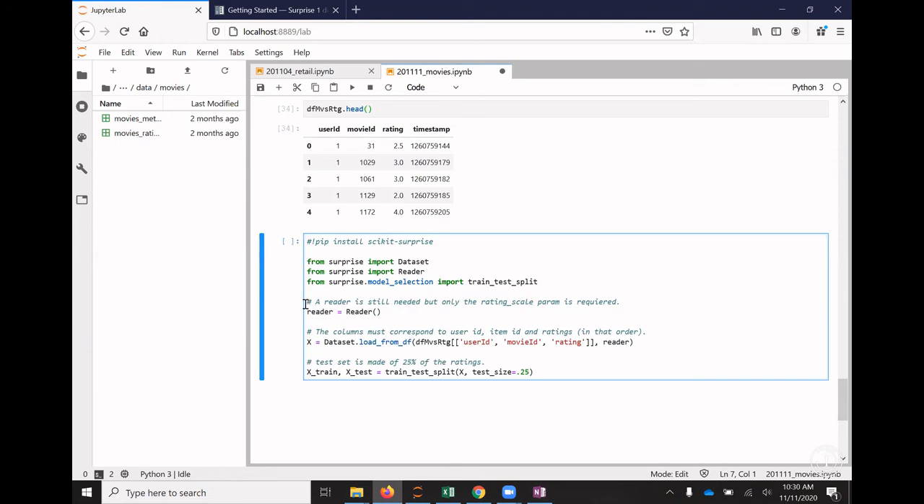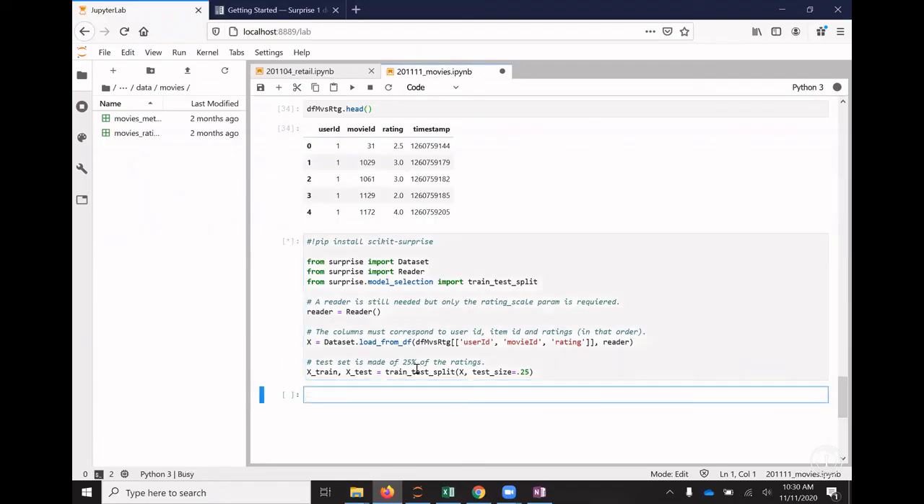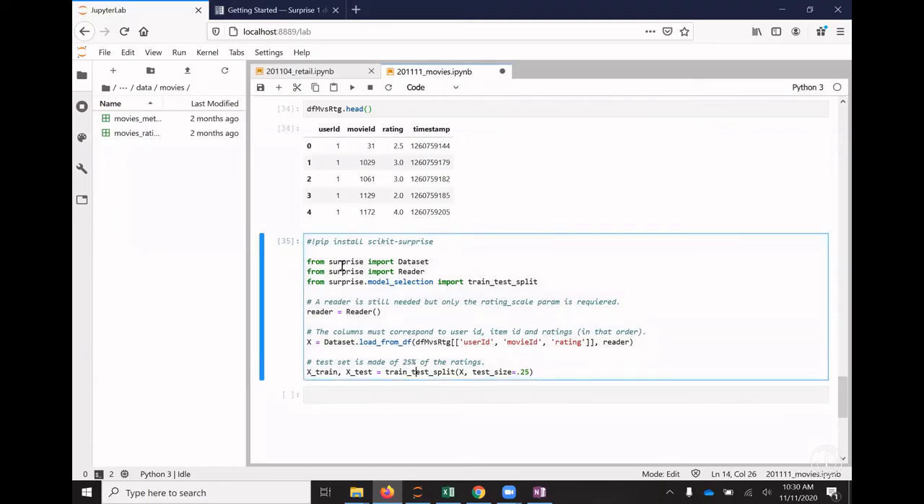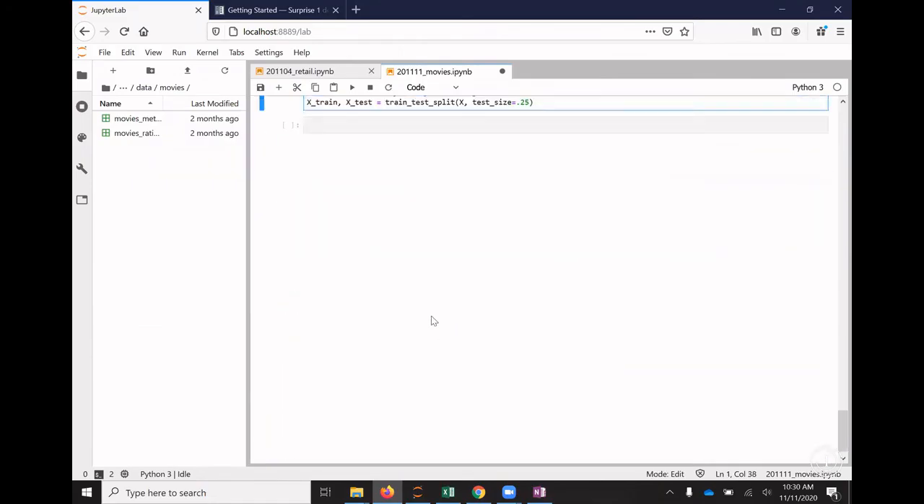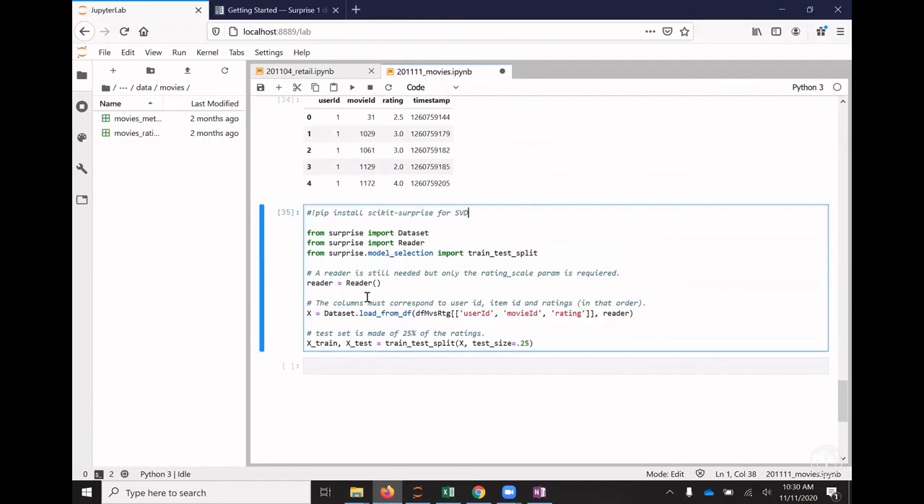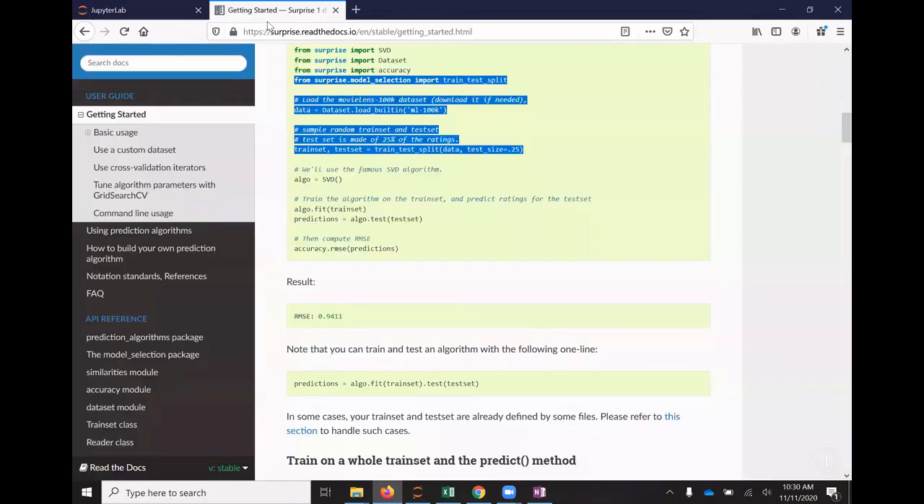Okay, all right, so this should set up the data for SVD, and now let us go for SVD. This is the define step. If you remember in our methodology, this is the define, and now we're going to do a fit and predict.